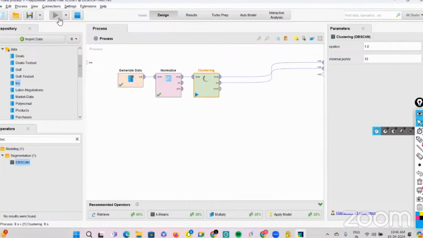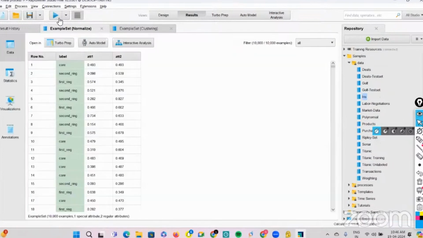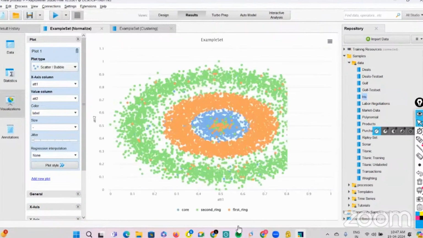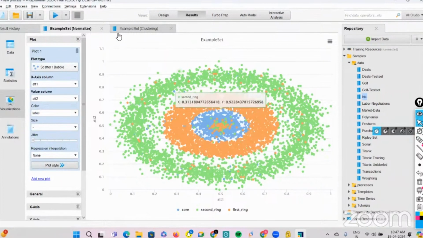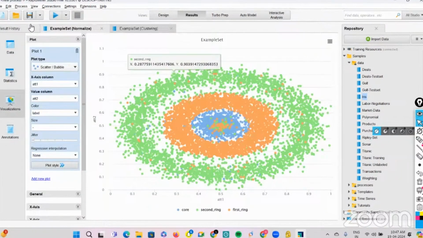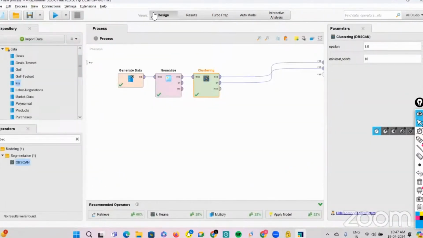This is the next one that we have discussed, that is DBSCAN, the density-based method. Check out the visualizations, whether there is any difference present here. Just give it a second. It is loading because I have taken 1,000 examples here. This is my clustering process. Here this is the clustering, and this is normalization. If you want to see the result history, you can check it out here. This is how you will perform DBSCAN in RapidMiner Studio using the DBSCAN operator.